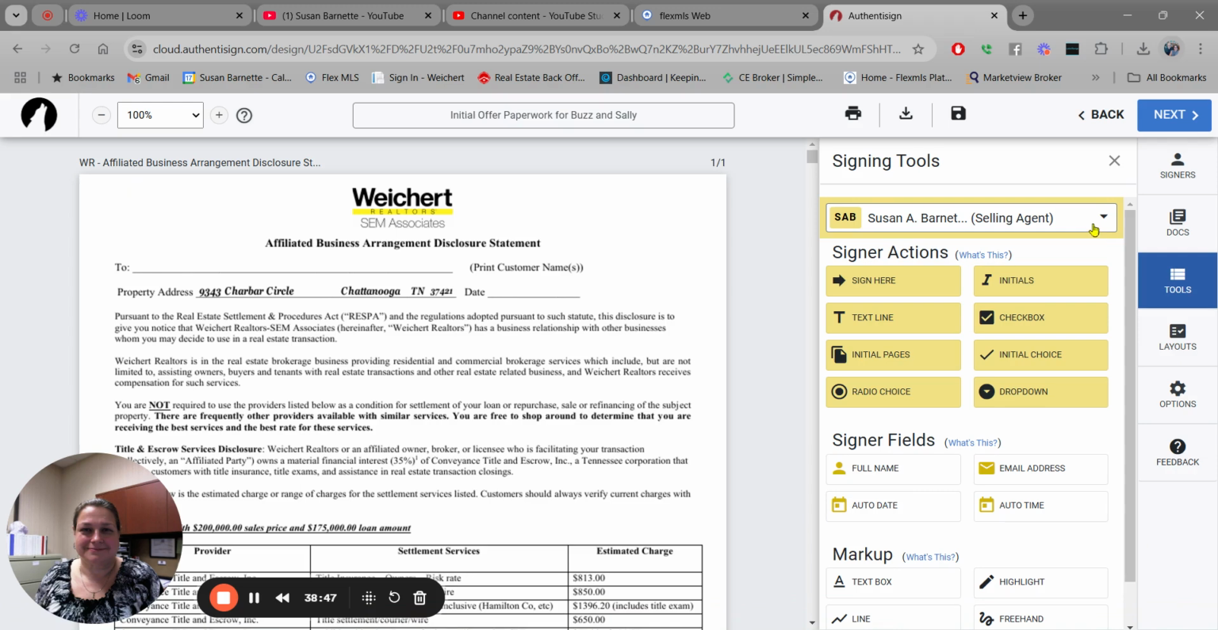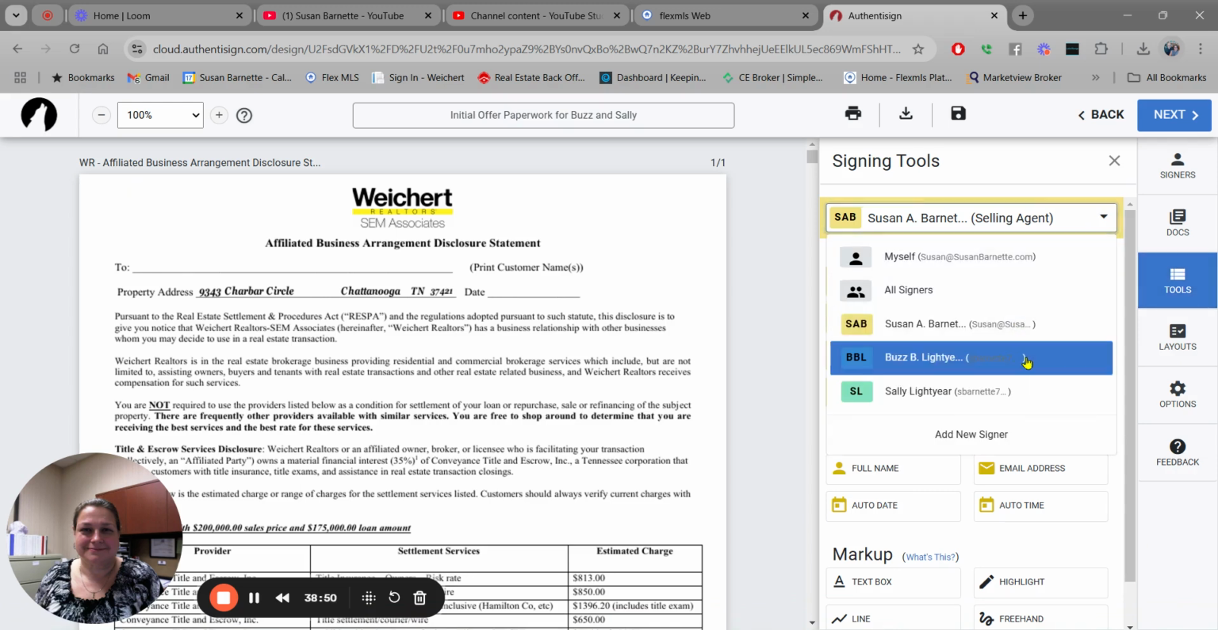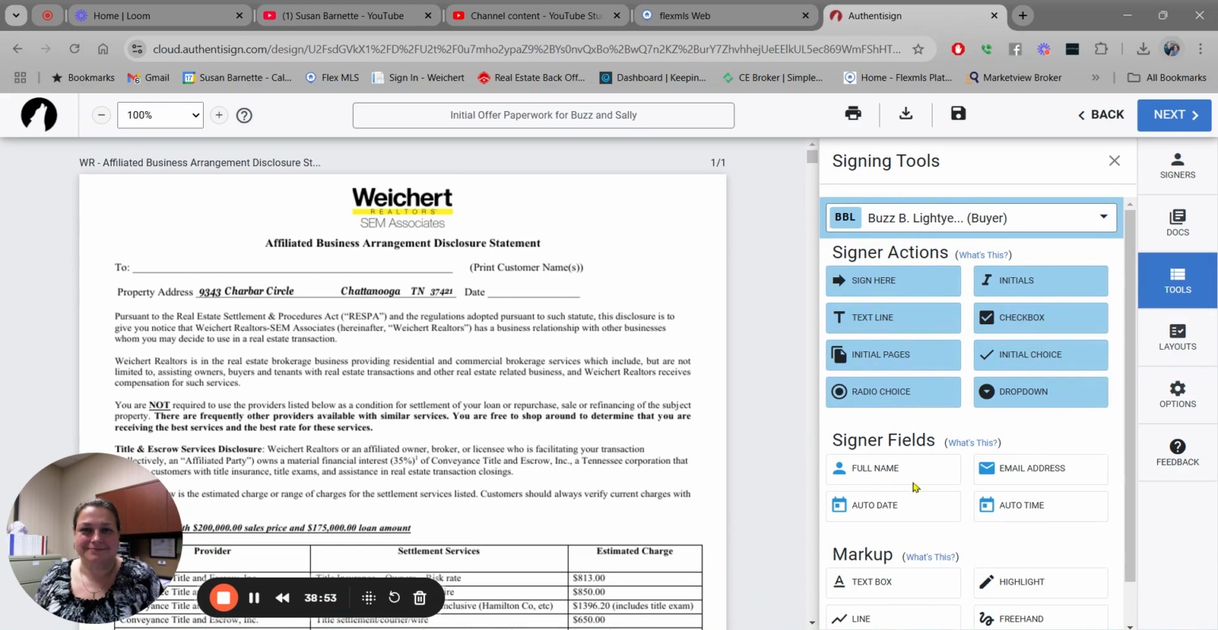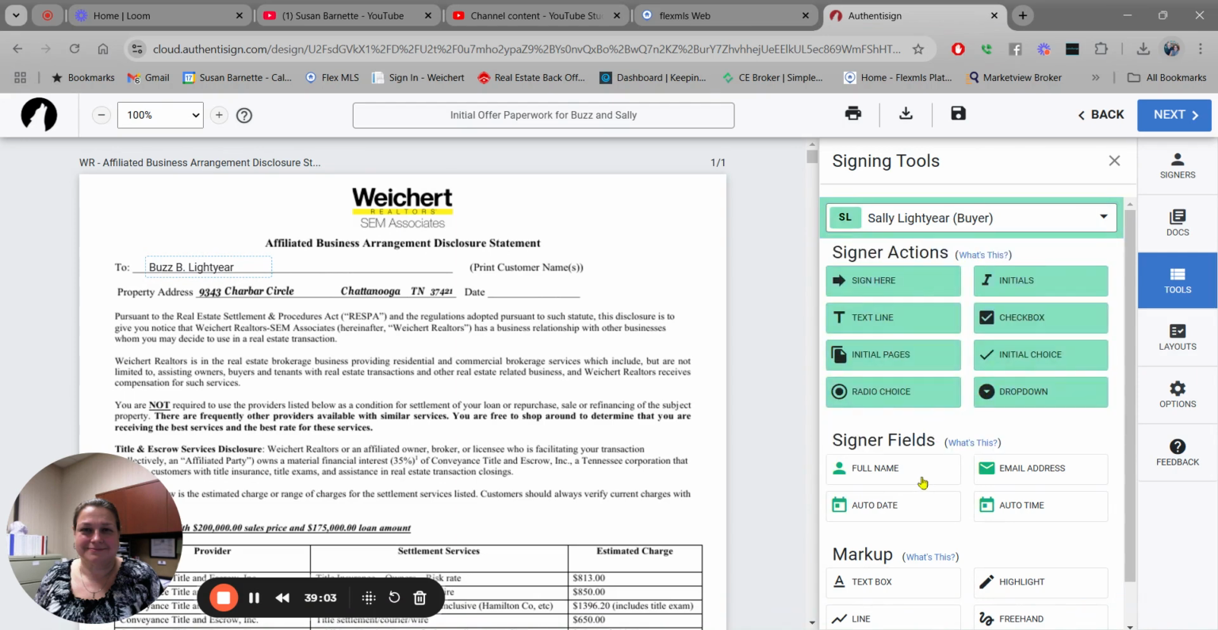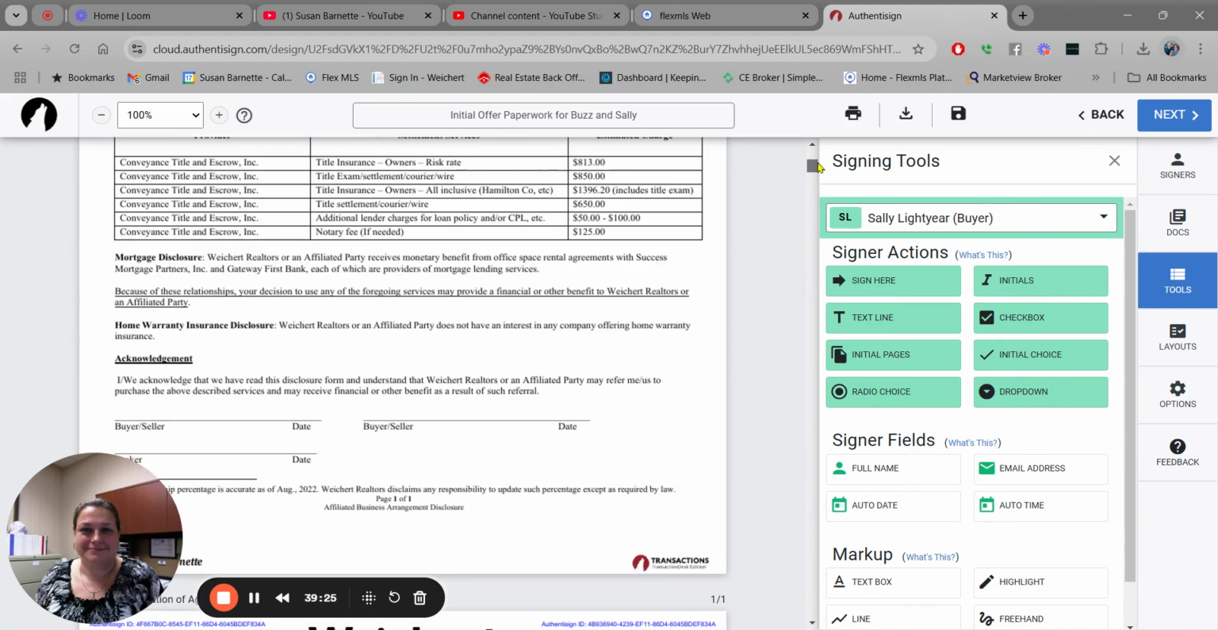So what I do is I change to Buzz Lightyear's signing tools, and right here where it says full name, I click and drag his full name up here onto this blank. I need to do the same thing with his spouse, Sally. I'm going to click and change to her and click and drag her over here. And I am going to also add an auto date because I left the date off. I'm just going to click over here and put a date there. And I used it under Sally's name. So when Sally logs in to sign things, that's when it will put that date in there.